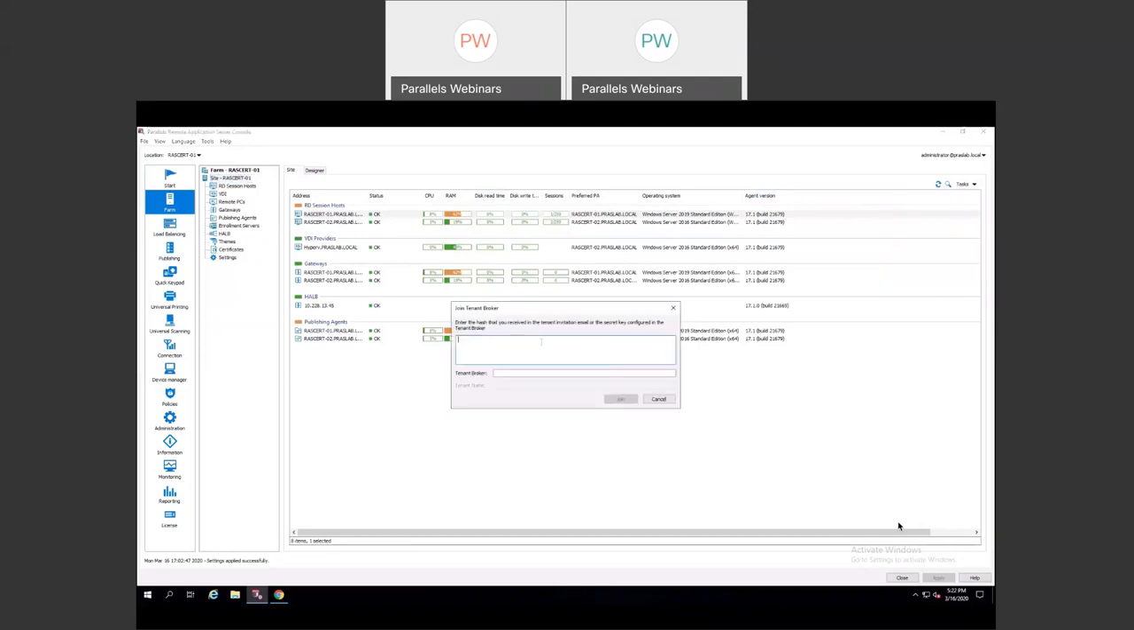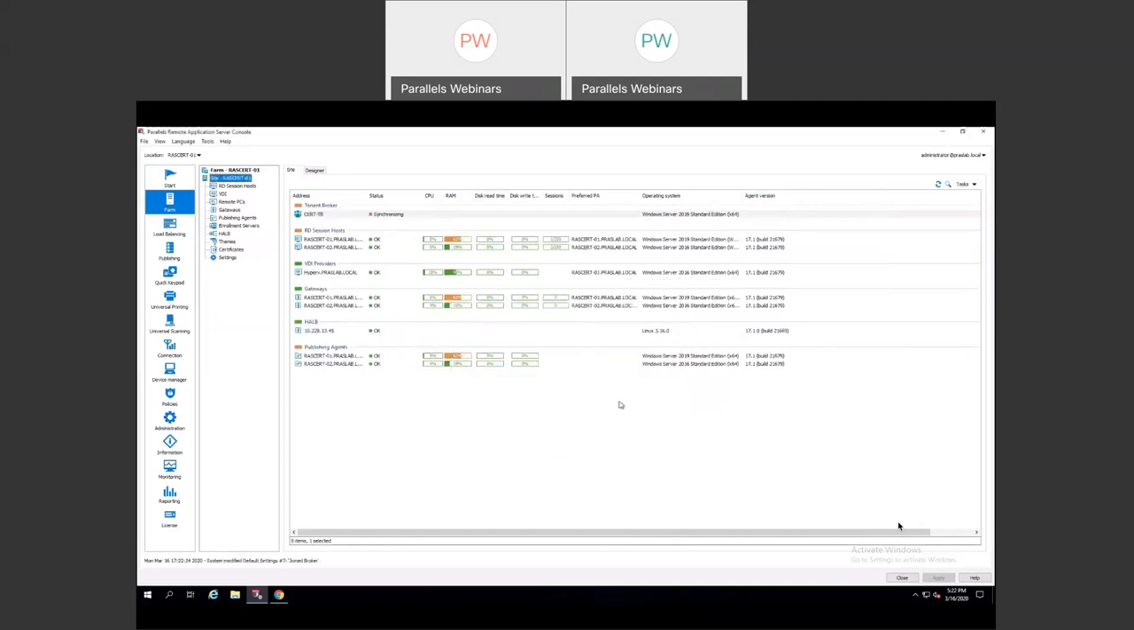I paste that hash in. Right? When I do that, part of the hash also includes the tenant broker address, so it knows where to go to talk to. And I click join. Hey, it worked, right? I click OK. And then the apply is already done. And now I just have to wait. As you can see, it's synchronizing. And this should come back very quick if I just refresh a little bit.